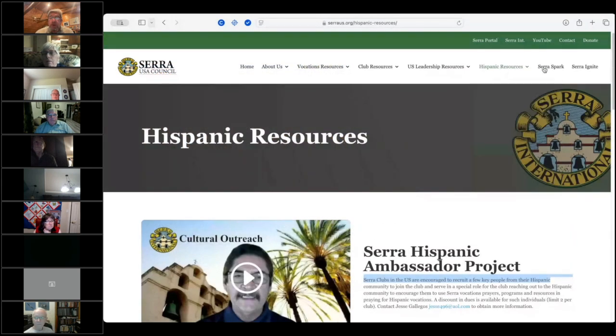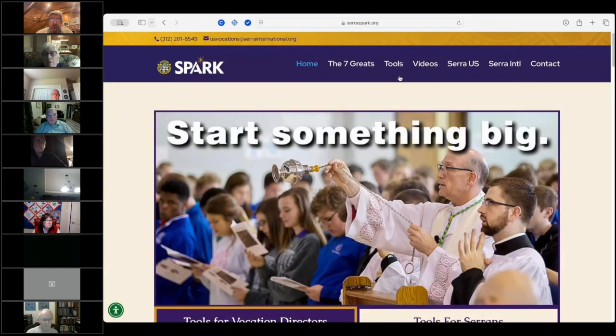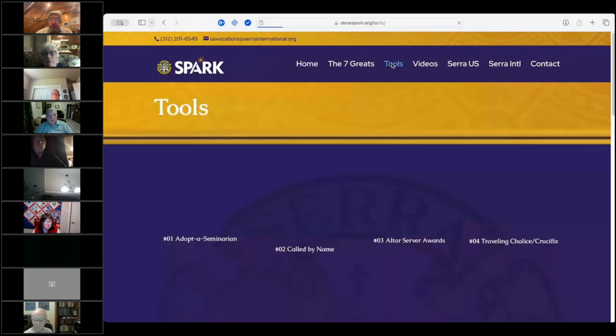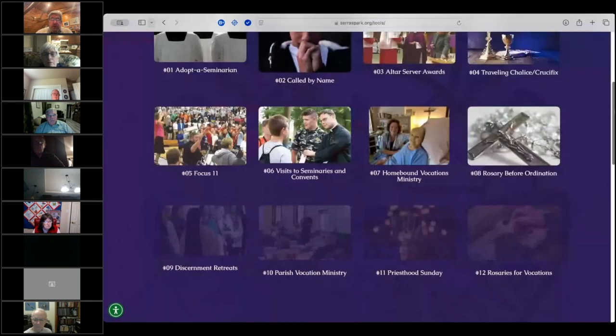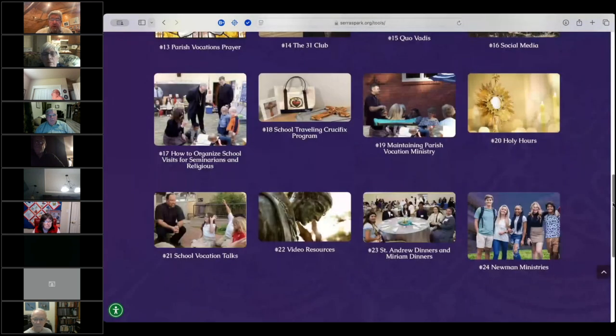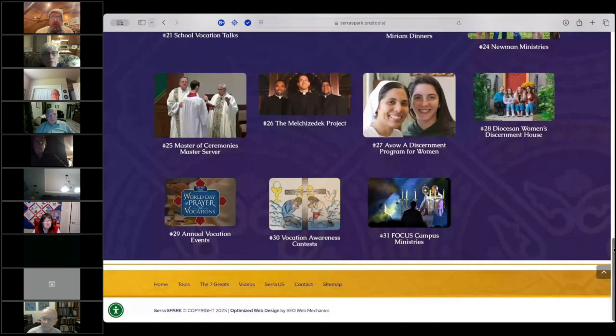Then we have a Serra Spark tab, and this tab goes nowhere except to the serraspark.org website. There are two main tabs on this website: one is tools and one is videos. I think a lot of people know about the tools. I'm going to click there, and this lists the 31 tools. If you click on any one of these pictures, you will get an extensive program of how to implement that tool in place, along with some resources. So a lot of good stuff there, and a lot of people know about that.